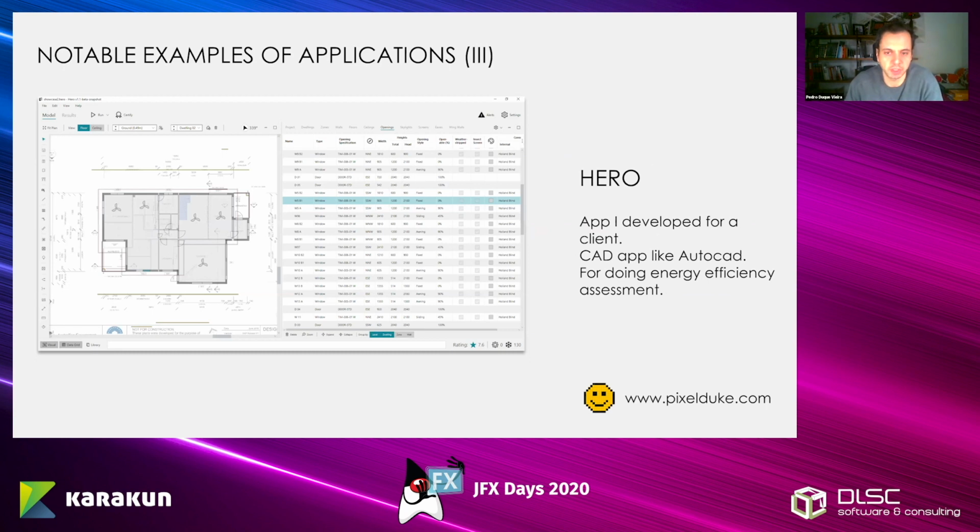This is an application I had a session about yesterday. It's called Hero. It's a CAD-like application, AutoCAD-like, but its purpose is specifically for doing energy efficiency assessment. You can see the picture on the left. Some people ask, is it just that you turn on JMetro and it looks like this? No, I think you always need to do some custom styling and add your own styles, because there are controls that you want that don't exist in the JavaFX controls library or anywhere else, or ControlsFX, and so on.